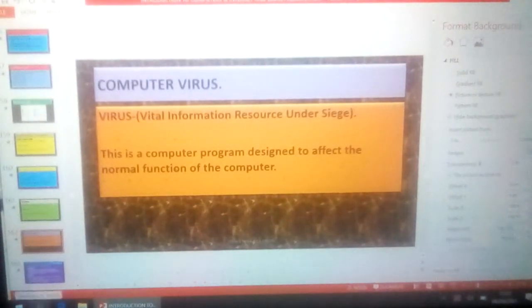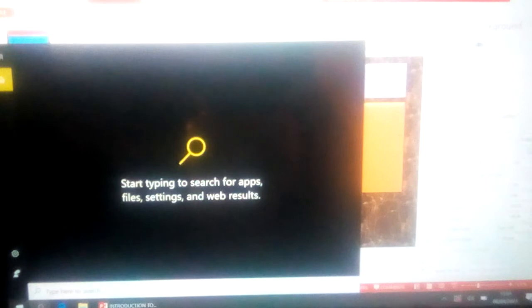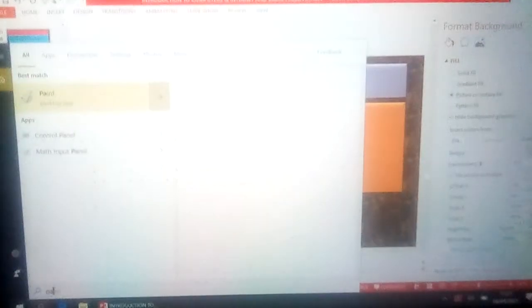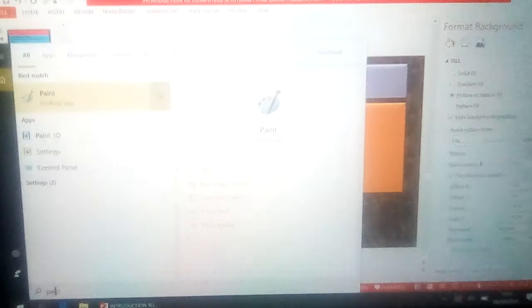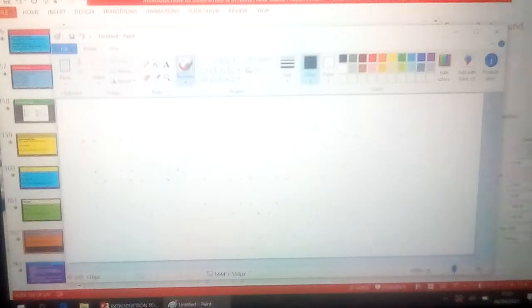Down here you click at the search button, then you type paint. Here is paint. You click on that paint. With this one you can draw. It has a pen. If you pick that pen, you can draw. It also has an eraser. You can put color. You can change the colors that you want to use.